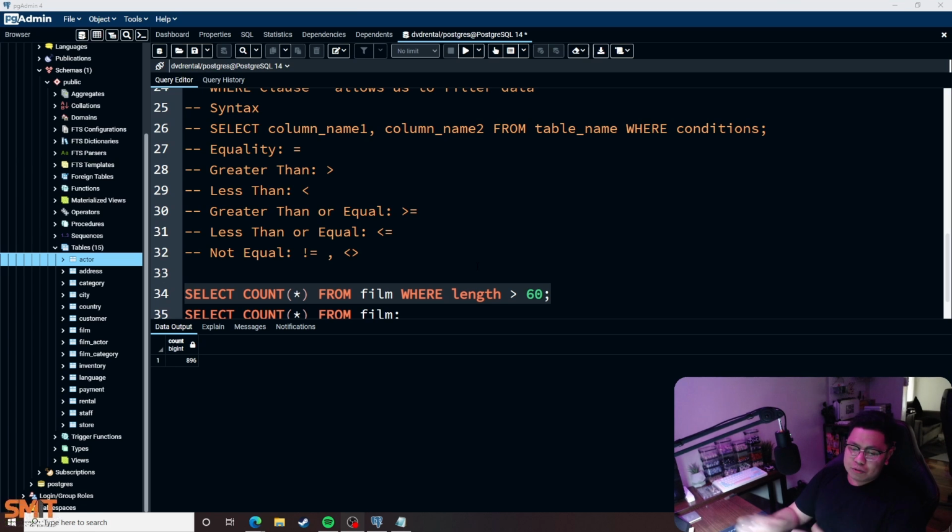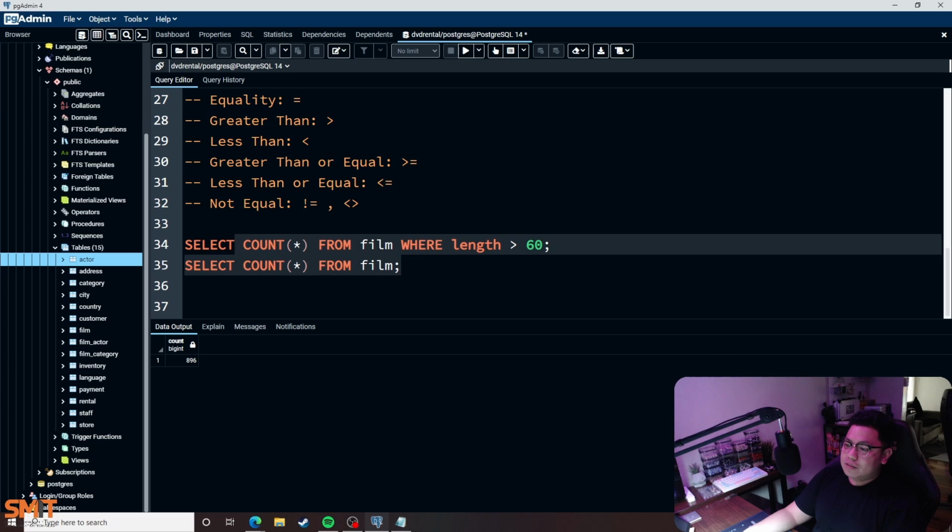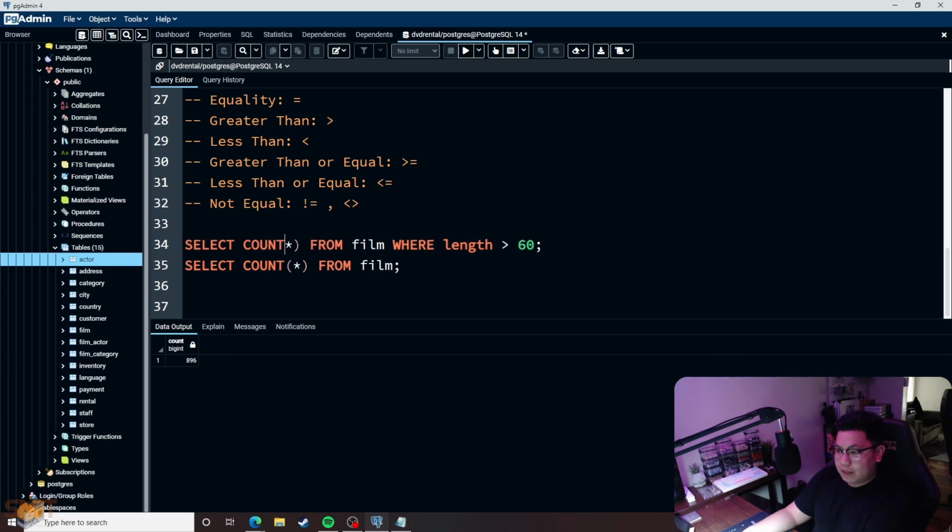So going back to our where clause lesson, here we have just displayed the films that have a length of more than 60 minutes. So this counts as one condition, right? But what if you need to filter the data even more, right? So you need to use two or more conditions, right?